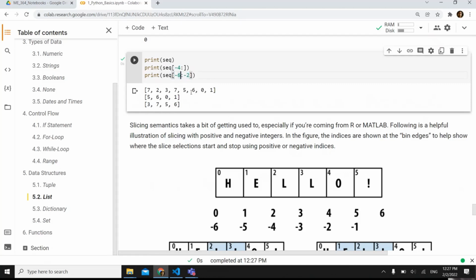Now the second one, I mixed things up. I said start from -6: -1, -2, -3, -4, -5, -6. Start from -6. Stop at -2. Now, -2 is here, but we know that we stop one element before the stopping point. So I end up getting this slice of my vector. Does that make sense? This is a little tricky, especially when you take into account that you don't stop where you tell Python to stop. You stop one element before that.